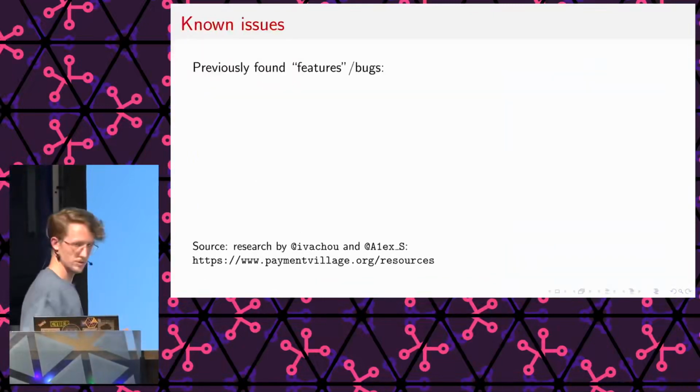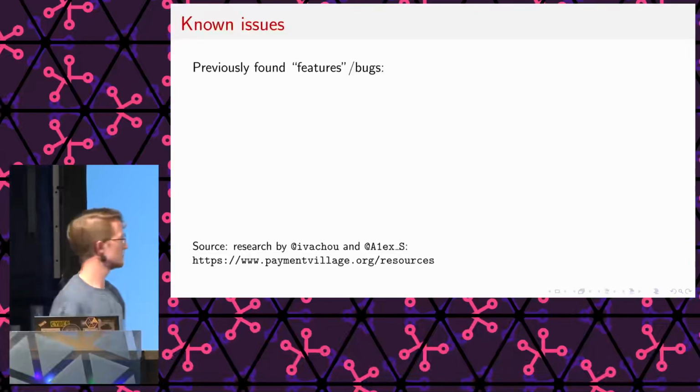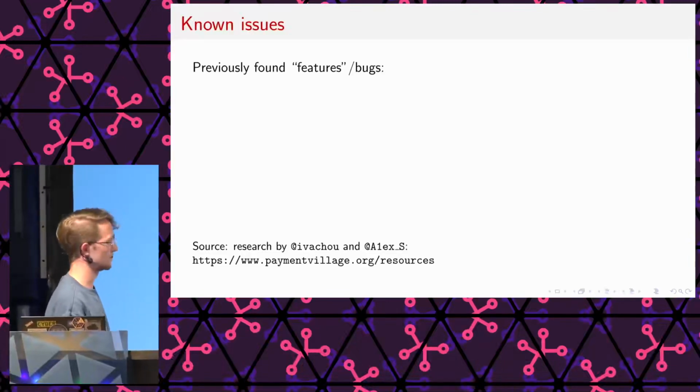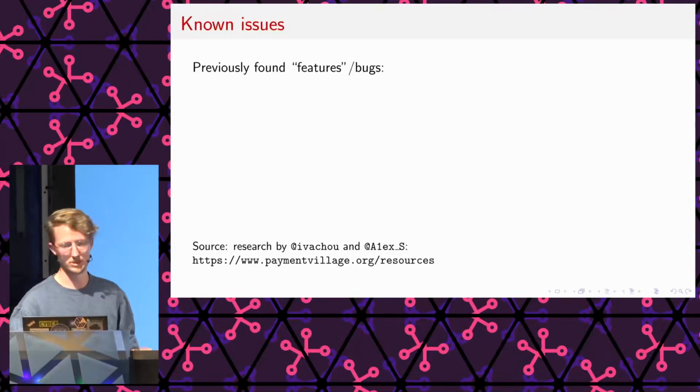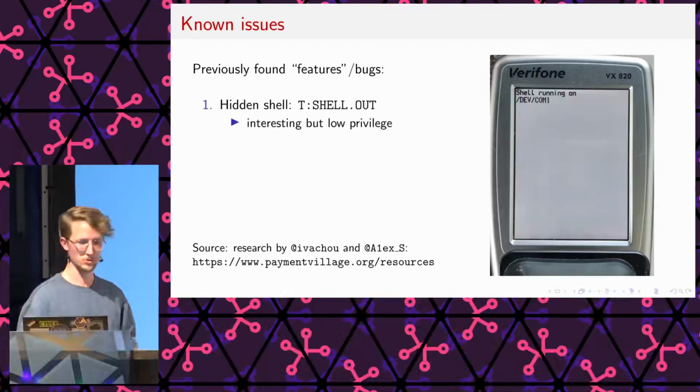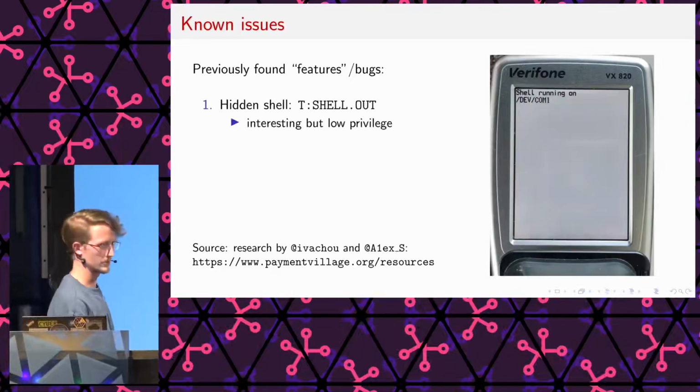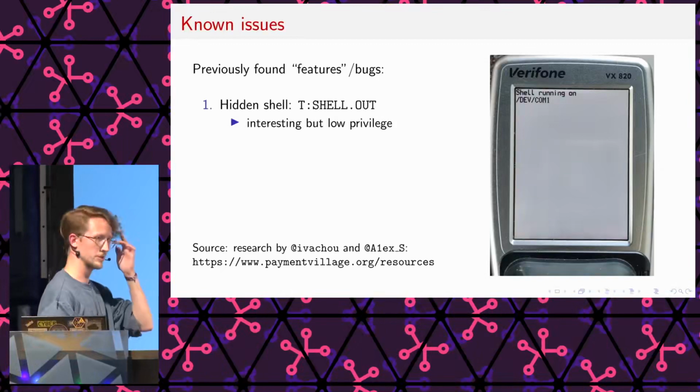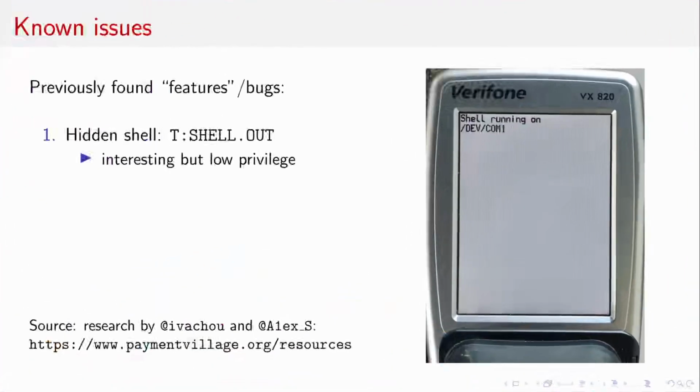So what these guys also found were a couple of other interesting features, or bugs, not in this device, but in a similar device from the same family, a little bit older, I think. The first thing they found, which was also on my device, is a hidden shell. There's no need to upload a program if there's already a hidden program on the device that has a valid signature, which basically spawns a shell on the serial port. This is pretty fun. You can traverse the file system. You can even dump files, which was very useful for me. This was a way to get files out.